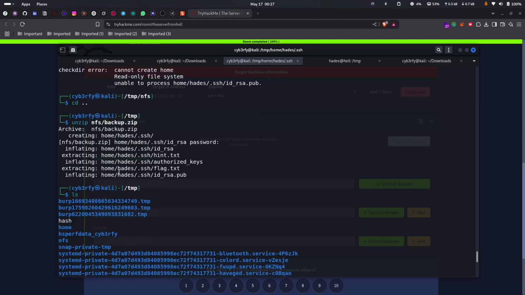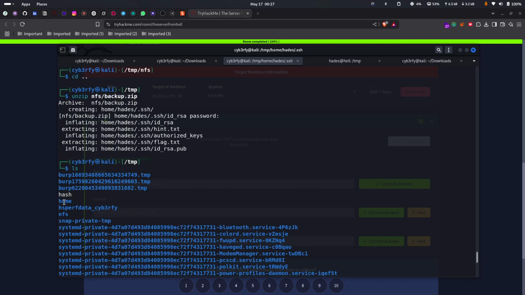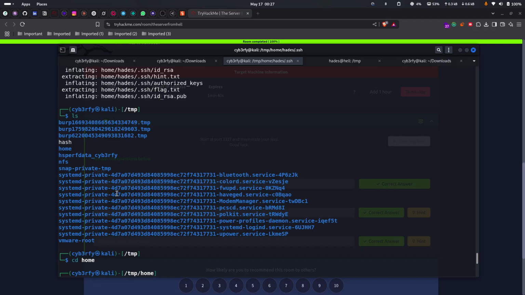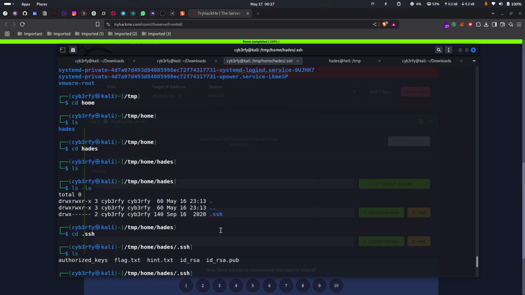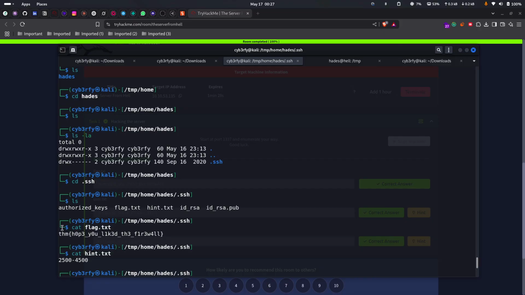Here you can see after unzipping it, I have a directory home. When I cd into this directory home, there was user hits, and when I cd into it, there was a .ssh folder, and there I got the first flag.txt. Here you can see, and there was a file hint.txt where it was written 2500 to 4500.